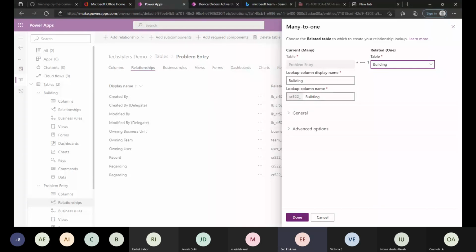Yes. So awesome. This is it. You remember I told you that when you want to create a solution, don't have everything in one table. So we now broke it down. We have two tables currently. We have problem entry and we have building.